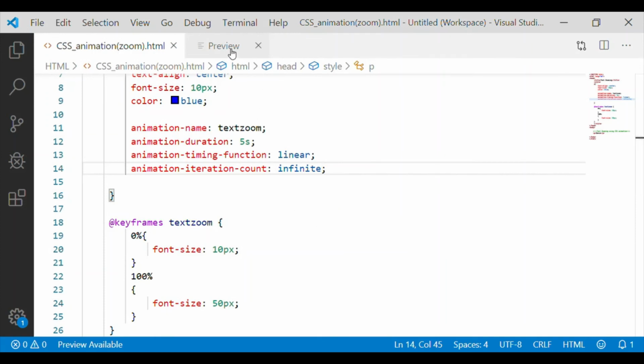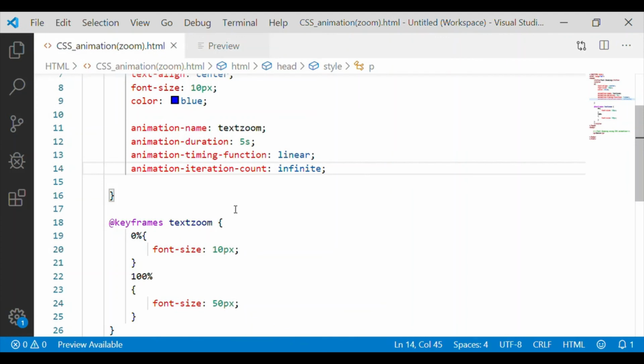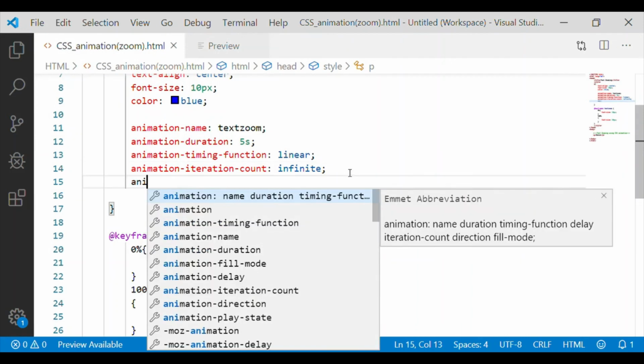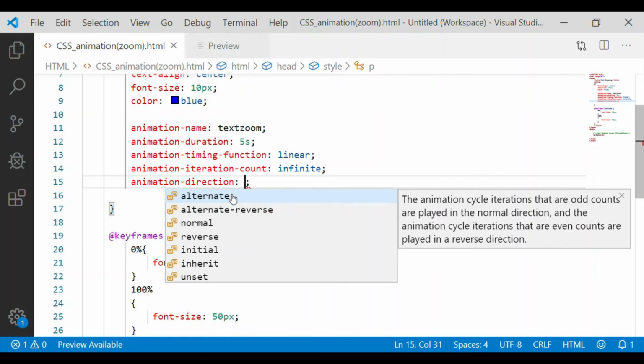Once again, we will go to the preview window to see the effect after introducing infinite. Yes, it is zooming. After coming to 50 pixel, that is complete 100%, immediately it goes to 0% and then starts again. Meaning only zoom out is happening, zoom in is not there. Zoom in will happen only when we move from 100% to 0%.